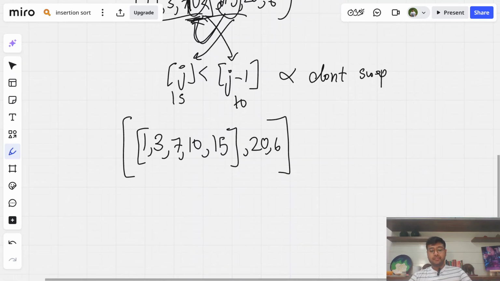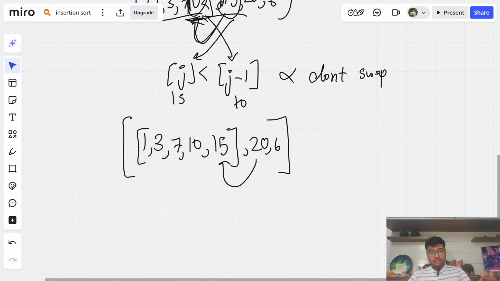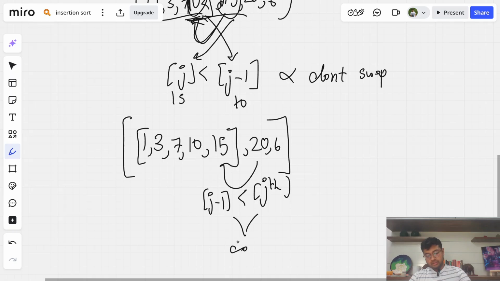Again, same case goes with 20. It will be compared with this one, which is 15. Sorry. So if 15 is less than 20, so if the jth element is greater than the j minus 1 element, then don't swap. That's the main logic. We don't need to swap it.